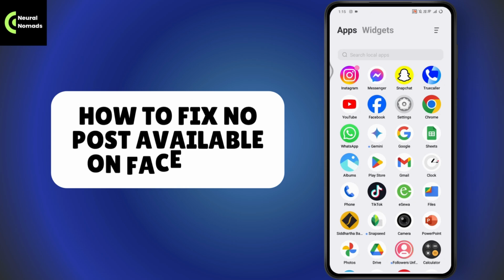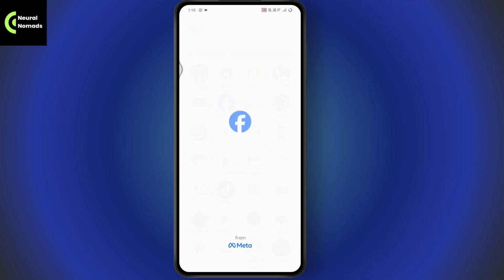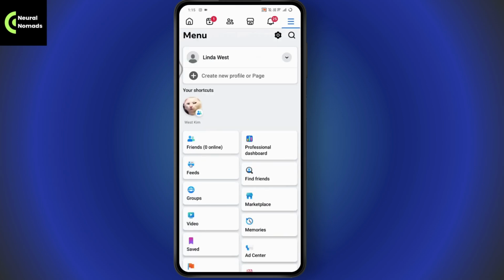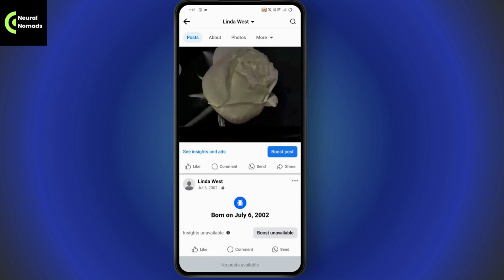How to fix no post available on Facebook. So if you open up your Facebook application and go to your profile, at the upper right, tap on profile. And under your profile, if you get an interface of no post available at the bottom of your screen, right?